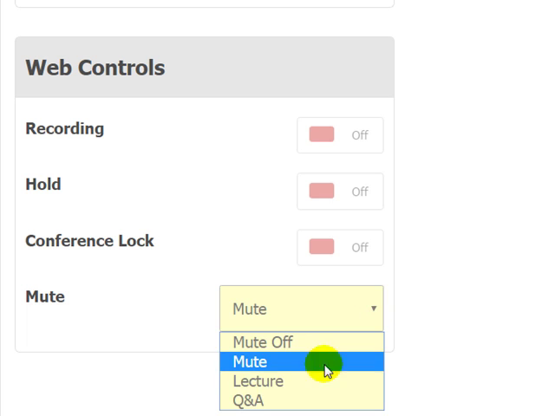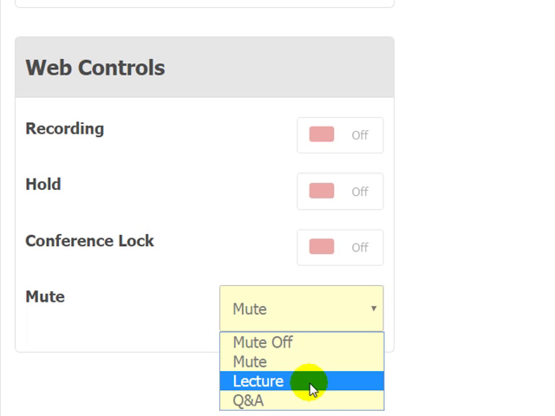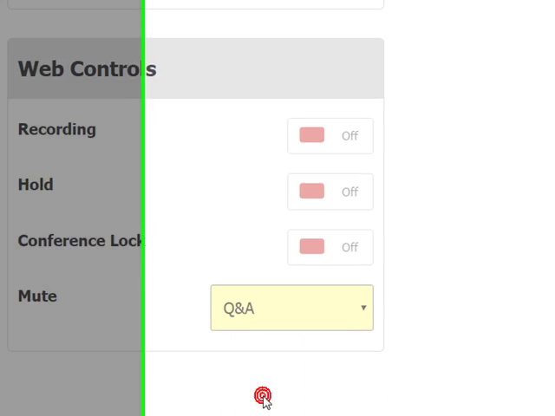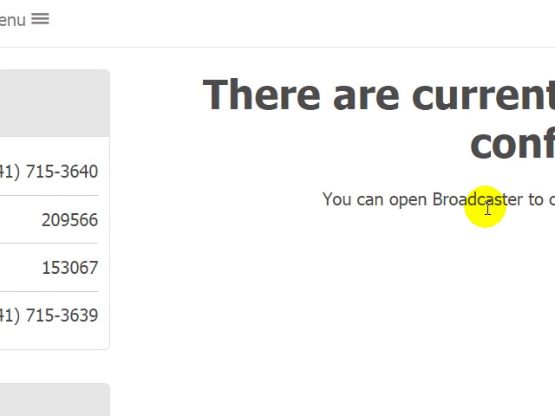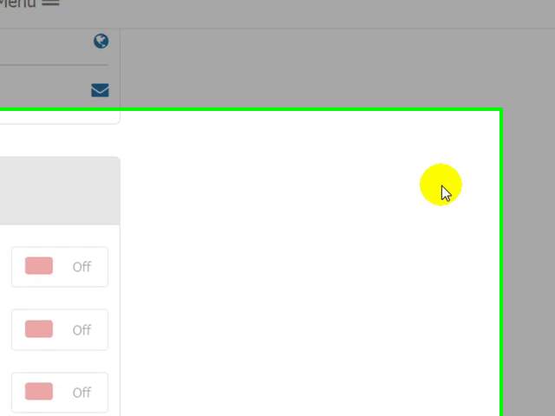by pushing *6. But when you put on lecture, that means that they cannot unmute themselves. This is the feature that I use when I do the presentation. And of course, for question and answer, I'll go to Q&A. Of course, you have to have at least 2 people call in to be able to operate this feature.